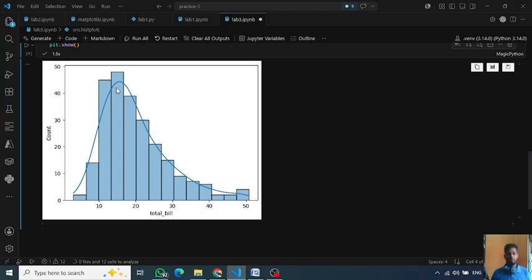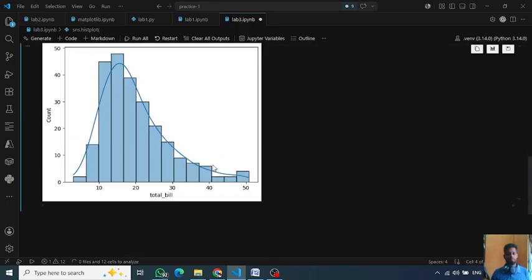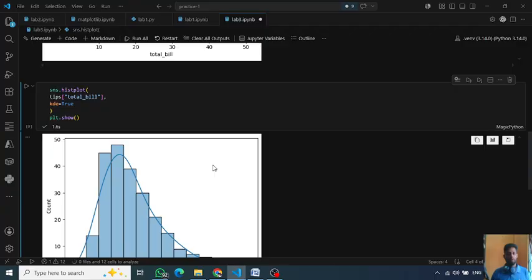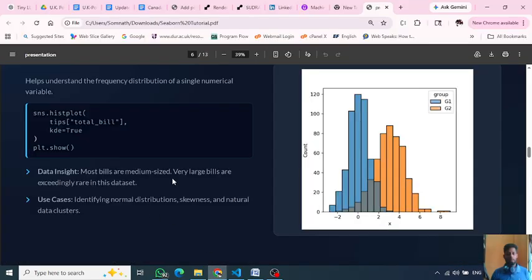And you can see this graph shifts toward the left because of the high values, the high billing amounts. So the median shifts towards the left. Very helpful.